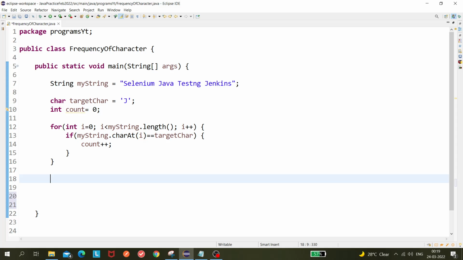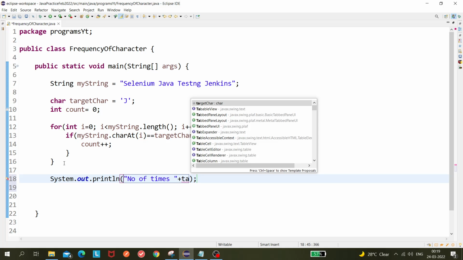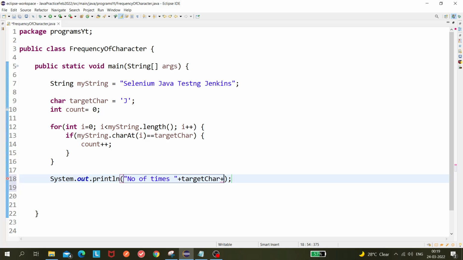And finally, when all is done, we'll be printing the number of times the target character is present, and then the count.